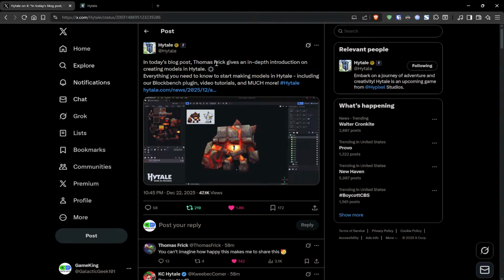In today's blog post, Thomas Frick gives an in-depth introduction on creating models in Hytale. Everything you need to know to start making models in Hytale, including our Blockbench plugin, video tutorials, and much more. Ooh, they've got video tutorials as well. So you can literally learn as a beginner and learn to make models and whatnot. The sky's the limit.